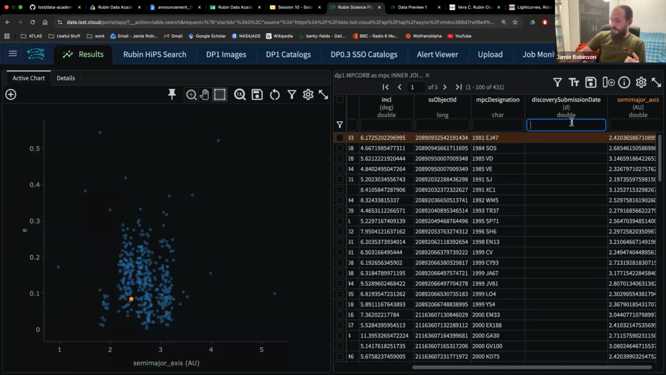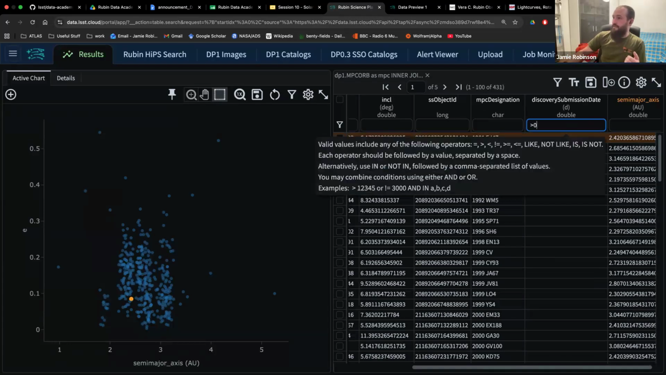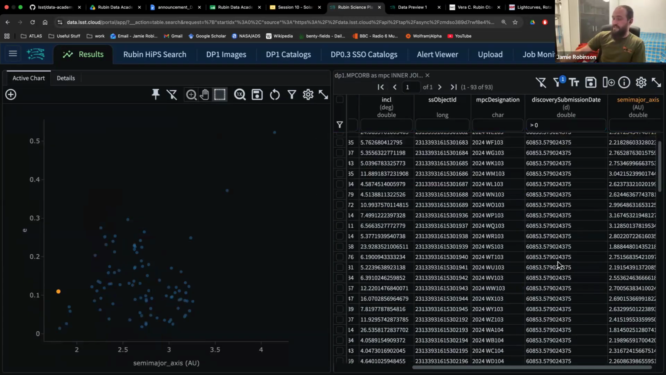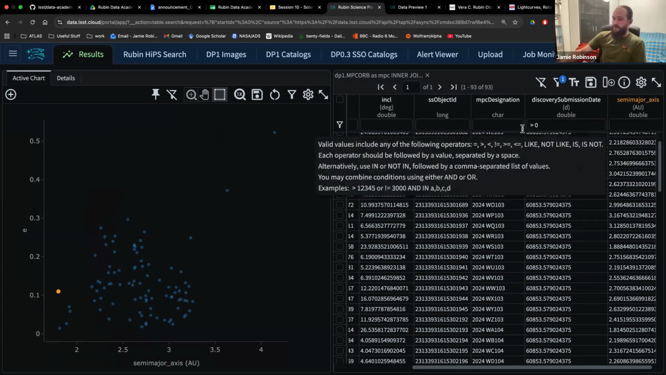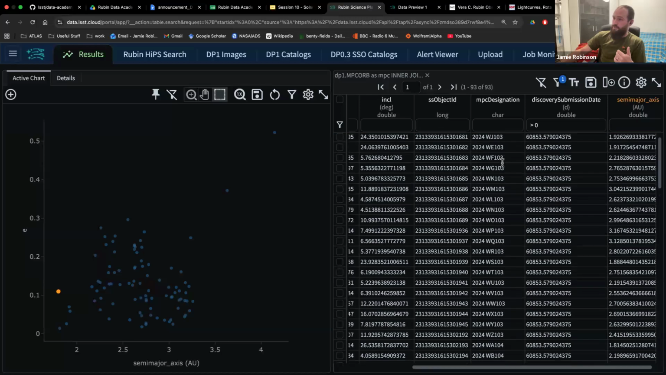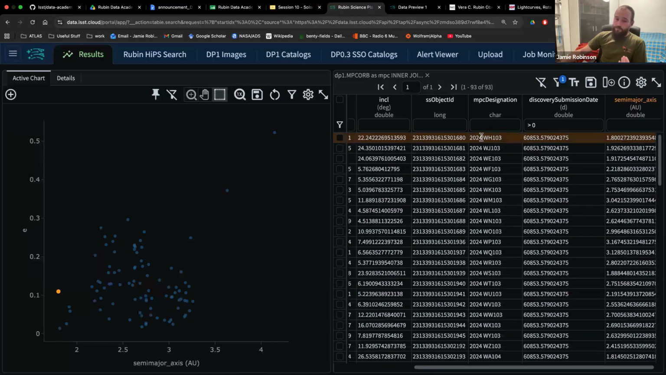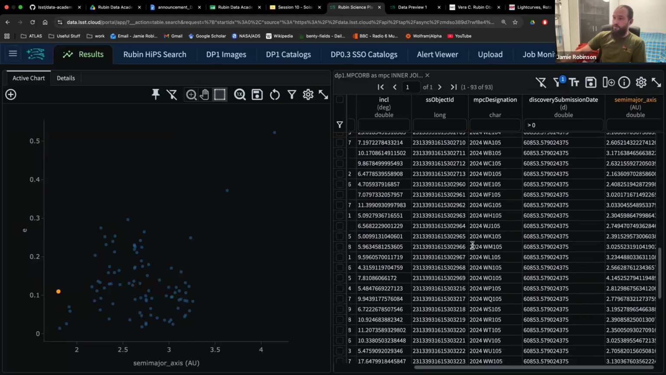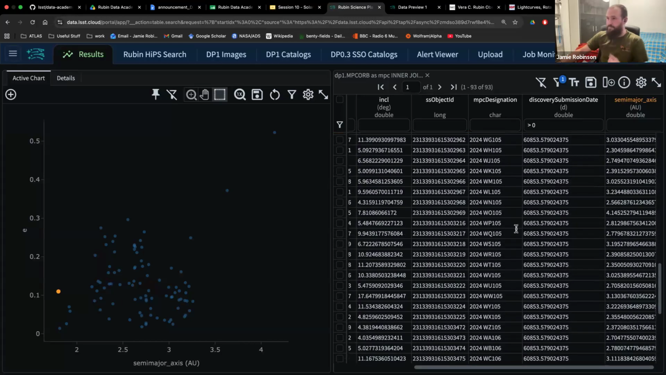But what we could do is filter this, because anything that was discovered by Rubin will have a discovery submission date associated with it. So by adding this constraint, give me the discovery submission date greater than 0, it returns only the subset of objects that were actually discovered as part of Data Preview 1. And you'll see that correspondingly all of the Minor Planet Center designations have 2024 in the name. That means that these were objects discovered in 2024 when DP1 was running.